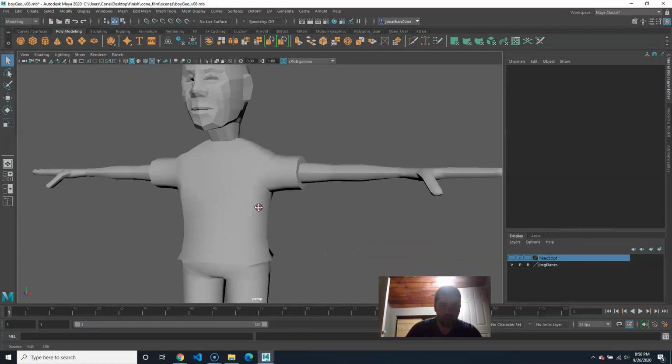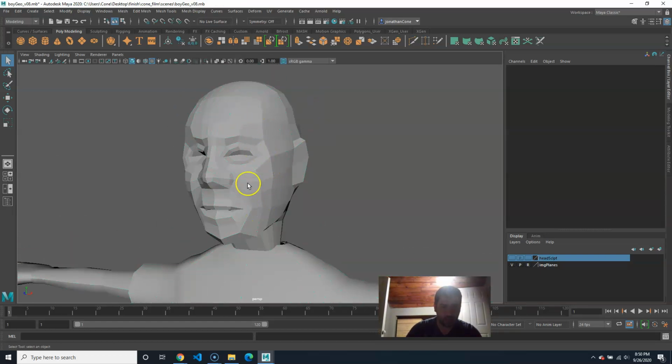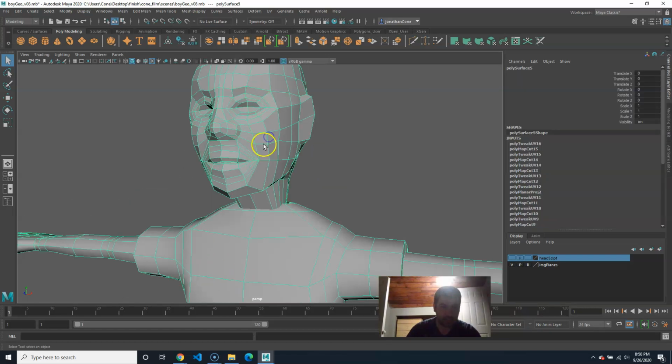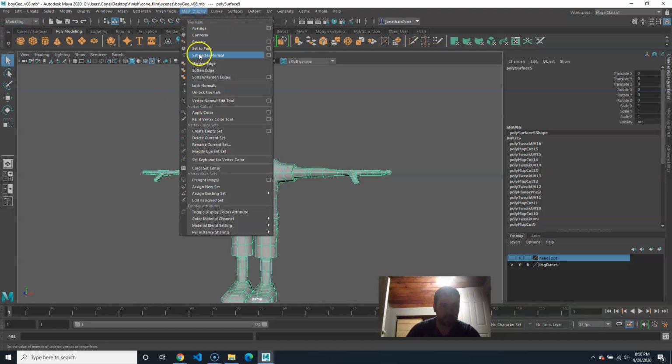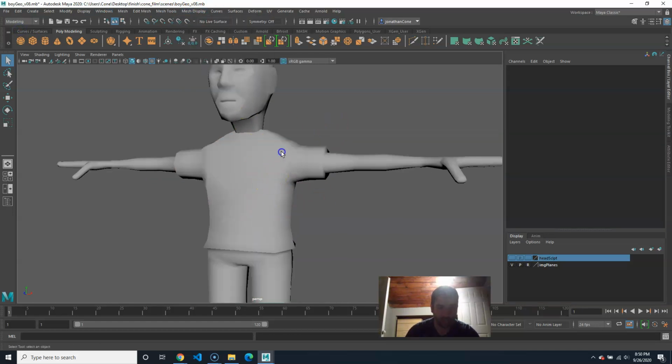So one thing you might notice right off the bat is that if you look, see how this is all hard, and then this is what we call soft? You can't see the edges here, but you can see the edges here. These are what we call hard edges, and these are called soft edges. I'm just going to grab the whole guy and make it all soft. So with him selected, make sure you're in the modeling tool set, menu set, and then go to Mesh Display and do Soften Edge, and that will soften it all. Okay, so it's just easier that way.